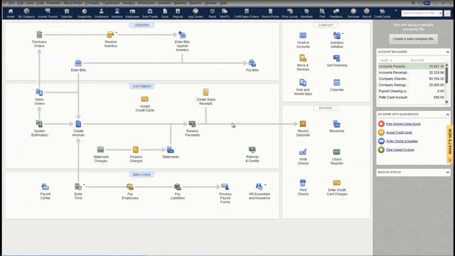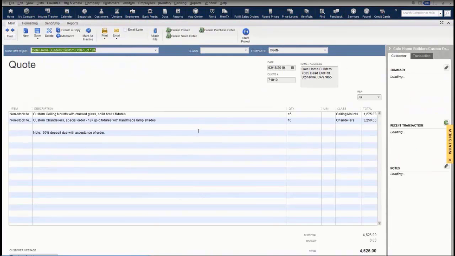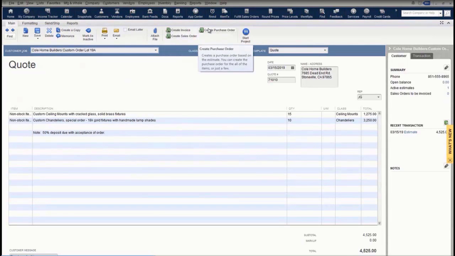Now let's talk about taking an order in QuickBooks. QuickBooks Enterprise will allow you to create a quote or estimate. So if you needed to create a bid for a job, QuickBooks will allow you to do that. Then from the quote or estimate, you can create it into a sales order. You can create a purchase order to order from a subcontractor or vendor, and you can also create an invoice directly from the estimate or quote.